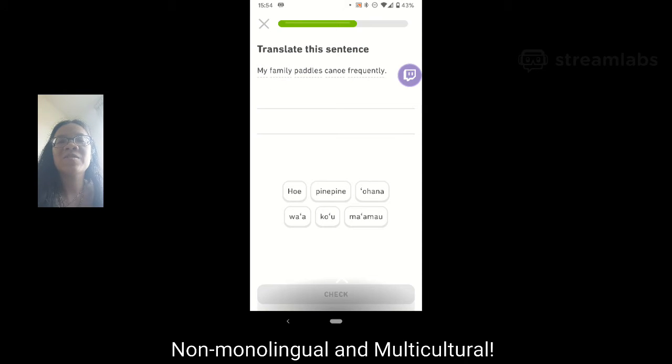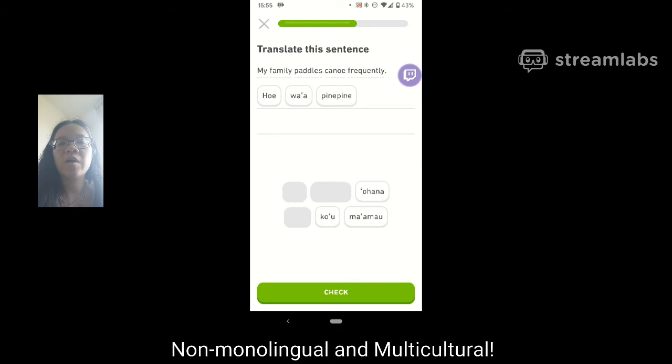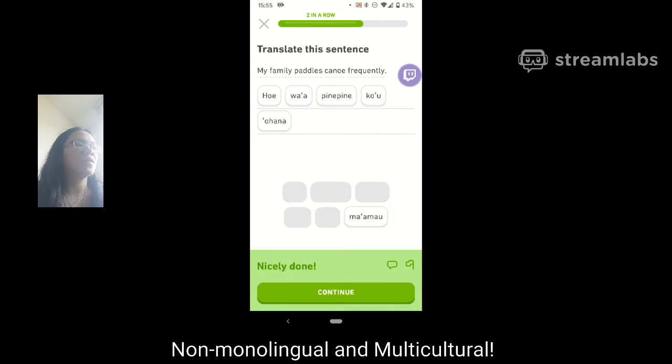My family paddles canoe frequently. Paddles canoe. Howa'a. Pine pine. My family is like Ko'u ohana, but what's this word here? Ko'u ohana howa'a. I guess I was right.